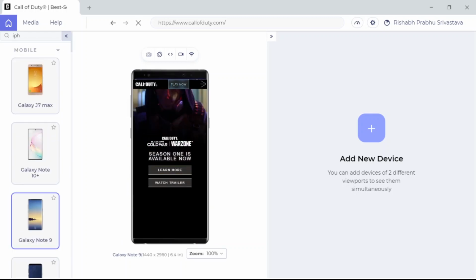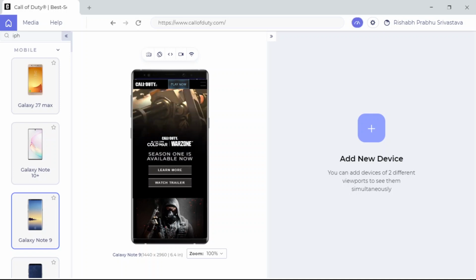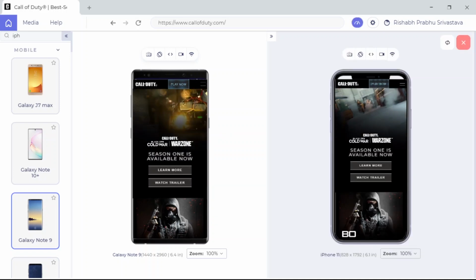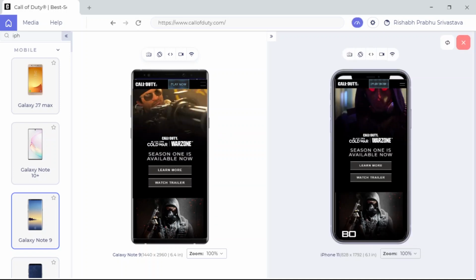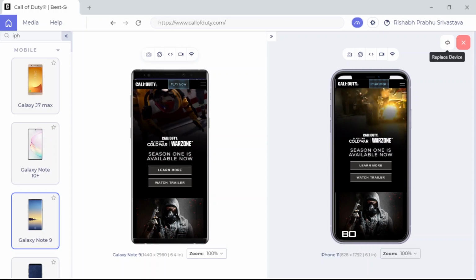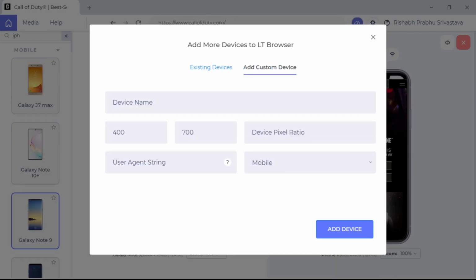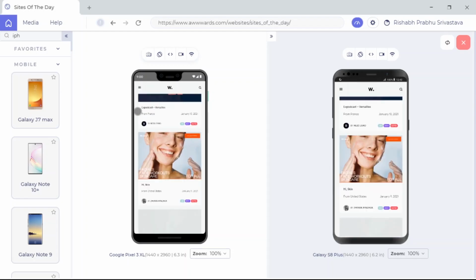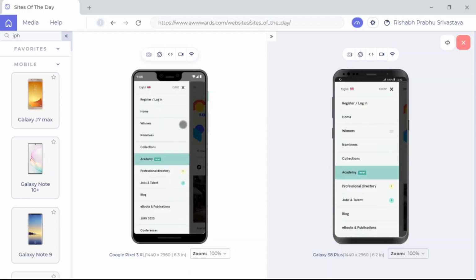To get started, just select the configuration of your choice, and you can test your web app on two different device resolutions side by side. You can even configure a custom device resolution of your choice and start testing. With the option of mirrored interactions, you save a lot of time by navigating two devices at the same time.